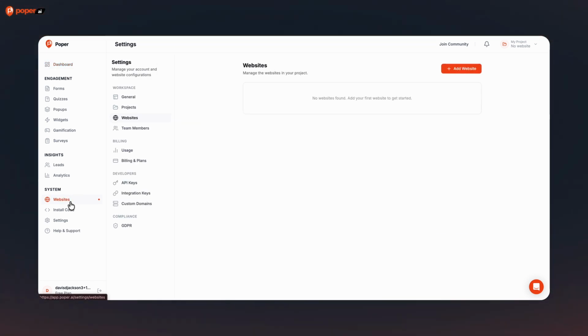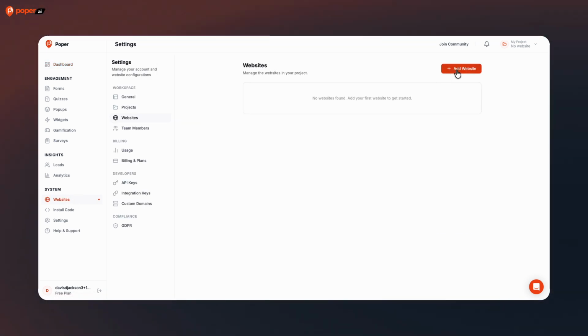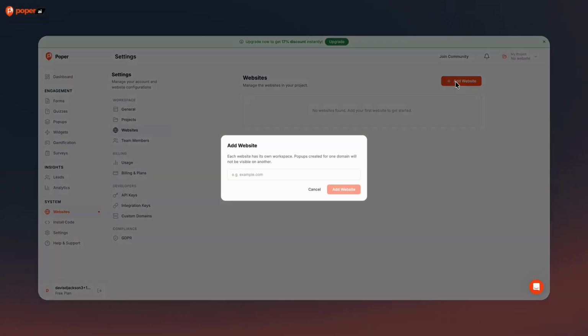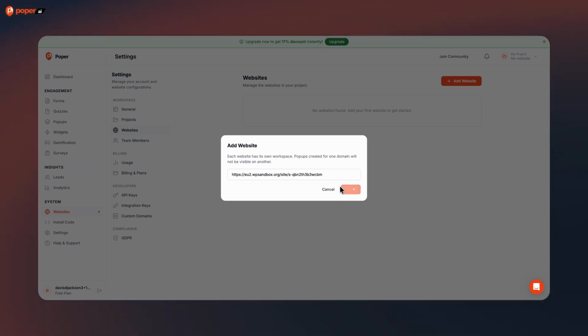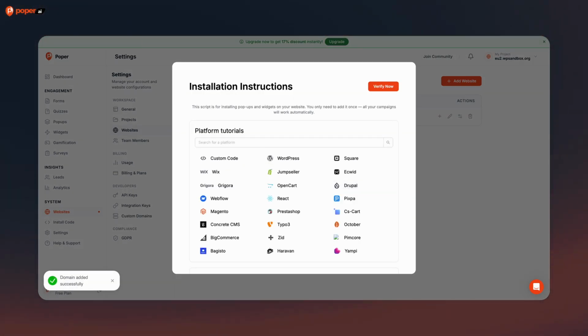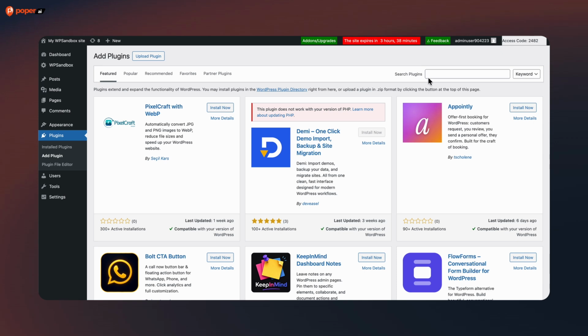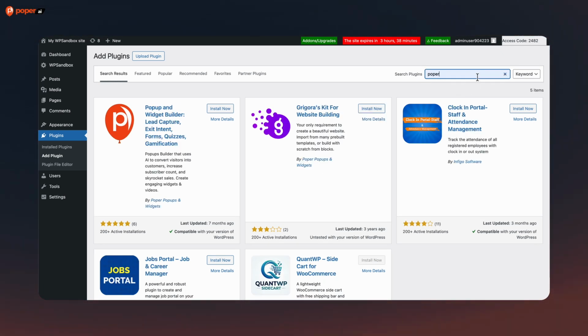Then click on Websites. After that, click on Add New Website and enter your WordPress website link. Once you've added the link, click on Add Website. Next, go to your WordPress dashboard. In the Plugins section, search for the Popper plugin, then install and activate it.